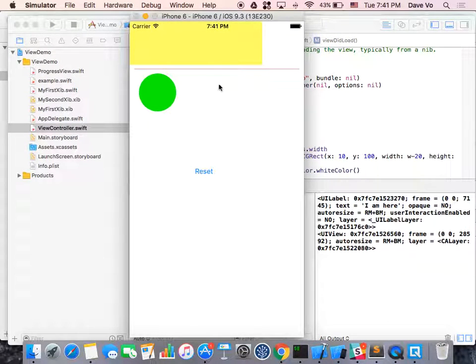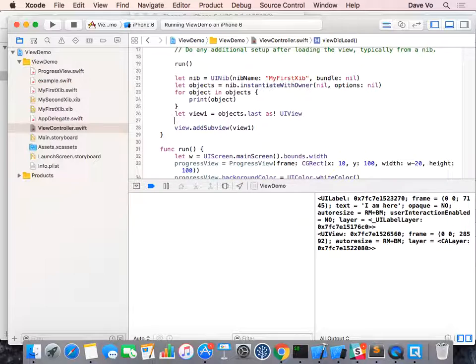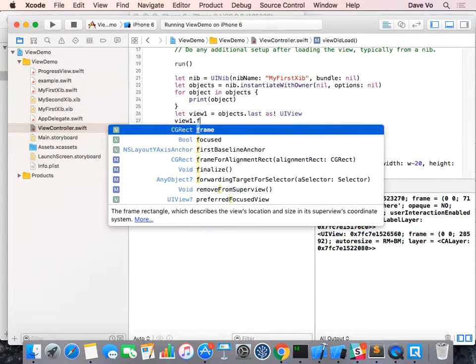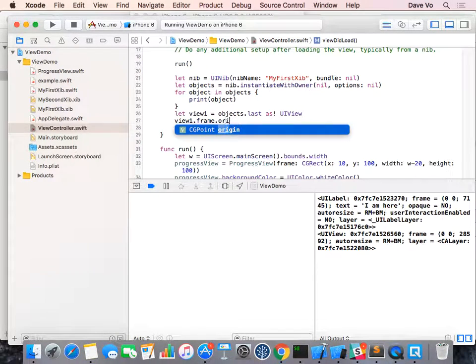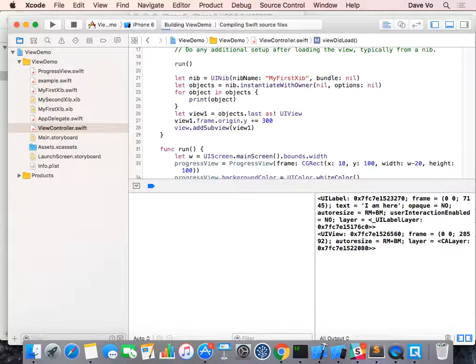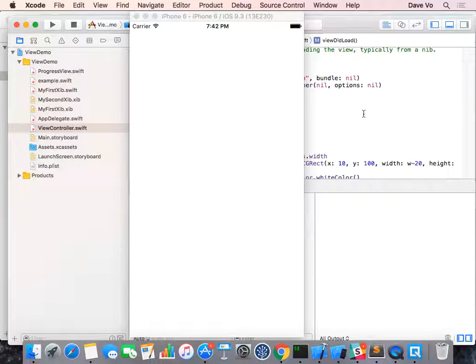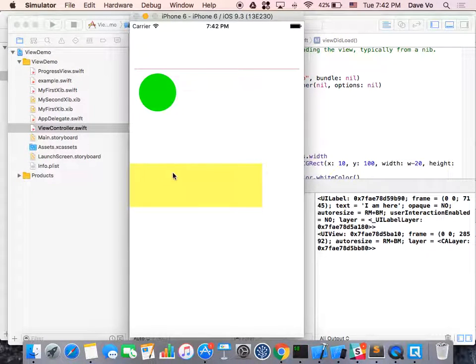See, right? It will be displayed at 0, 0 of the view. If you want to display this one at some location we want, for example, I want to move this view one, view one.frame.origin.y. I move this one like 300 pixels on the y. See, so it will display here.